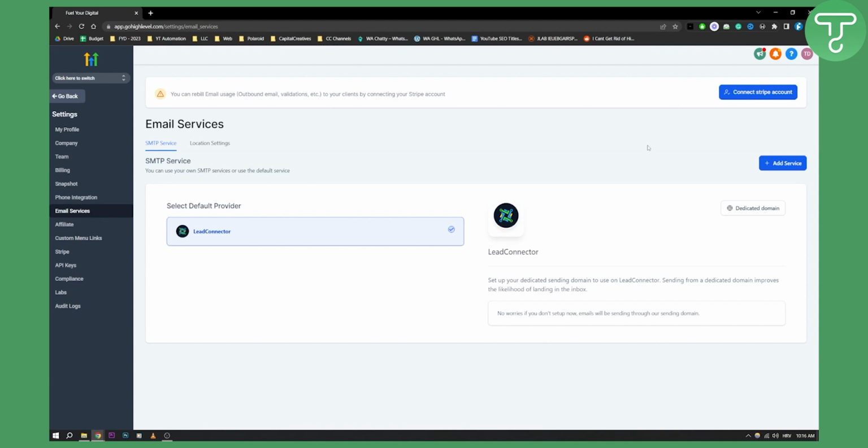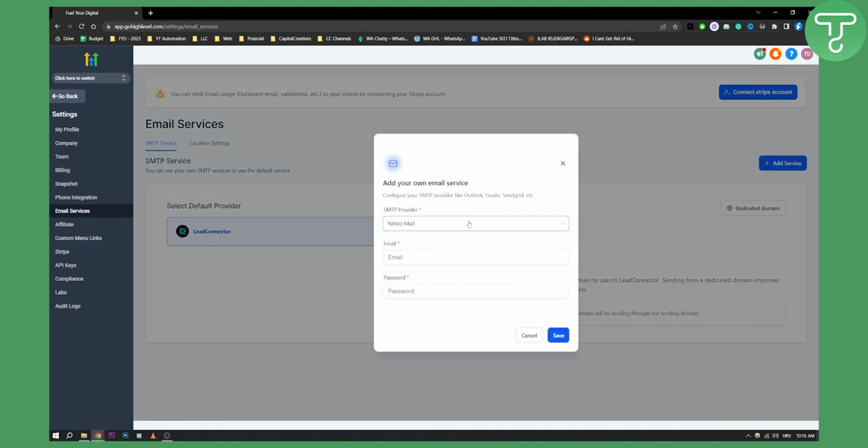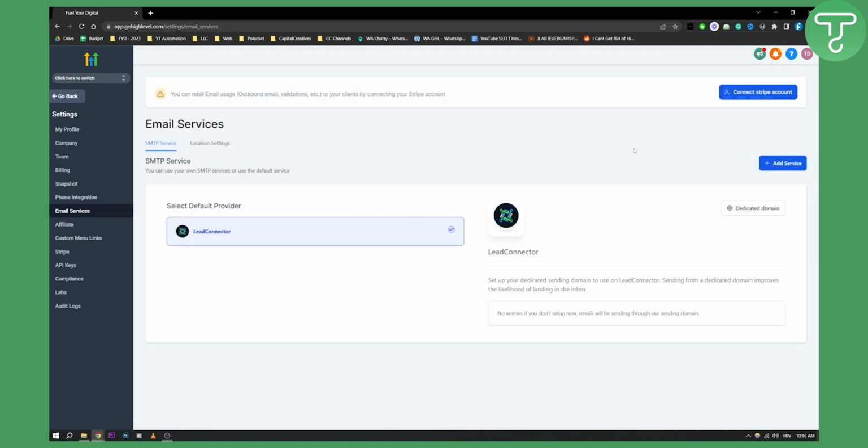Obviously you can add, I think, only one account as far as I know. I'm not sure entirely, but this is pretty much it. Obviously, if you want to add more email services, you can also do that. You can go here and add a Yahoo email, the same way you would add Gmail as well.